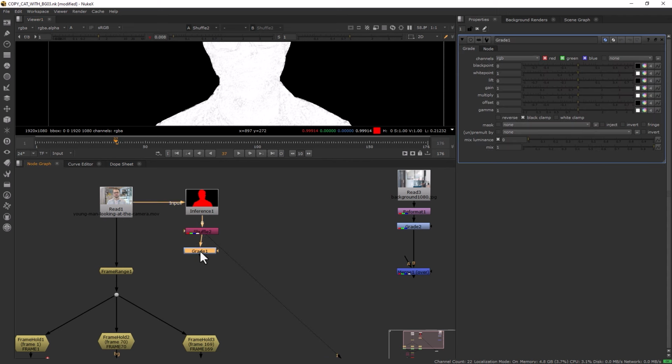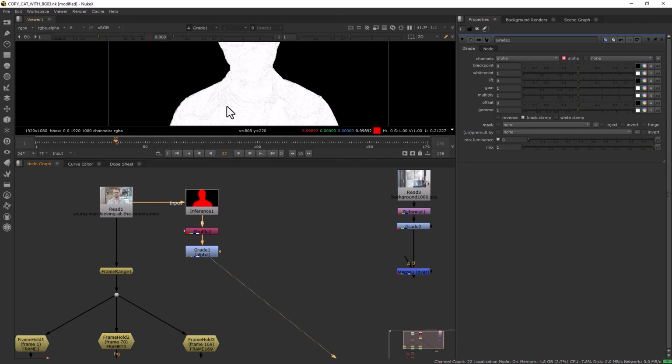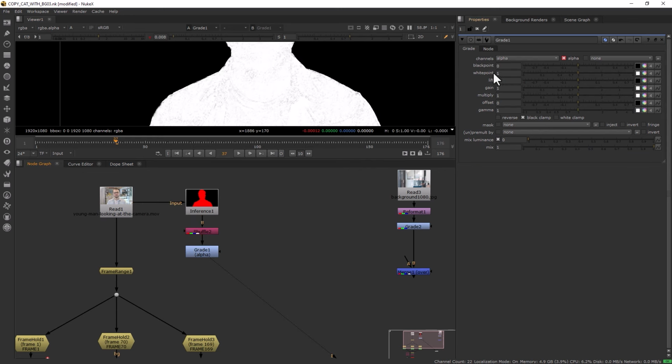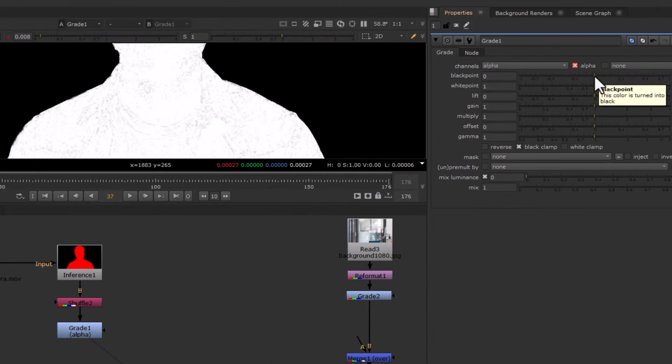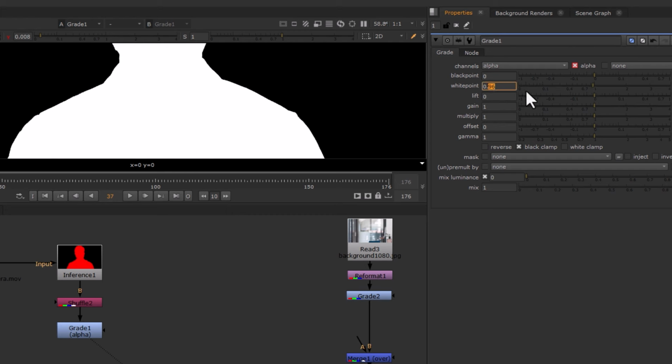So I'm going to drop in a grade node, and I'm only targeting alpha. I'm not really interested in the red color here because we're not going to use that red color. We're going to use the alpha. And if I zoom in, I can simply play around with white points, lower it to get rid of the black areas, and ever so slightly increase the black points to get rid of any artifacts that I may have around this object. So you can see if I lower the white point, I'm immediately getting a fantastic result.